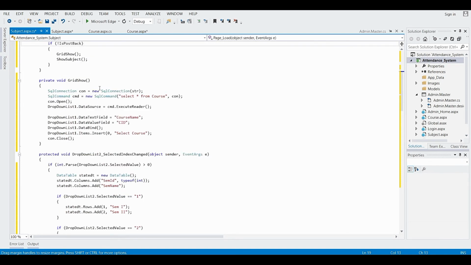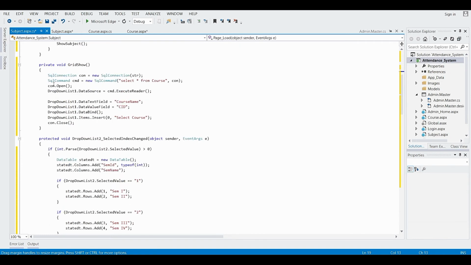So let's see what is inside this GridShow function. This GridShow function is going to bind the data from the database to the grid view. So for that we have written this GridShow function. Within that I have given the SqlClient class. Within that I have taken the SqlConnection class and I have passed the connection string inside that. I have taken the SqlCommand. Inside that I have given the command that is select star from course. It is going to get all records from the course table. Now I have opened the connection.